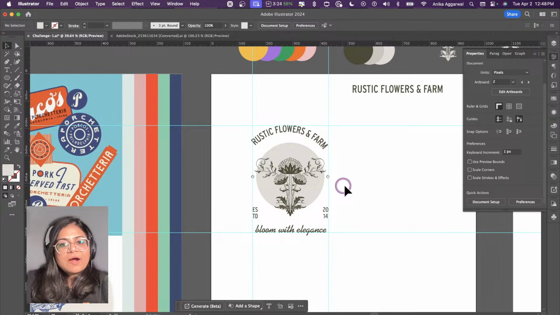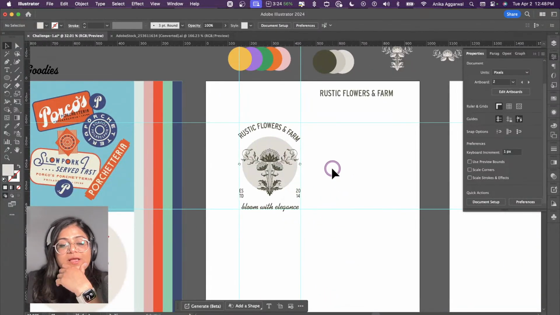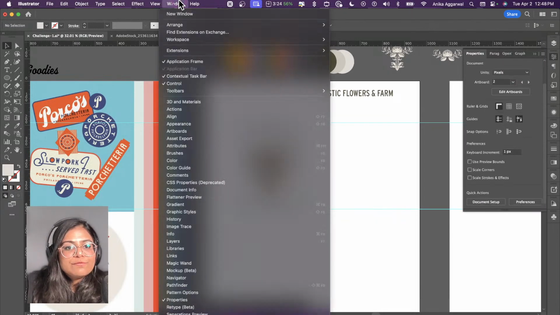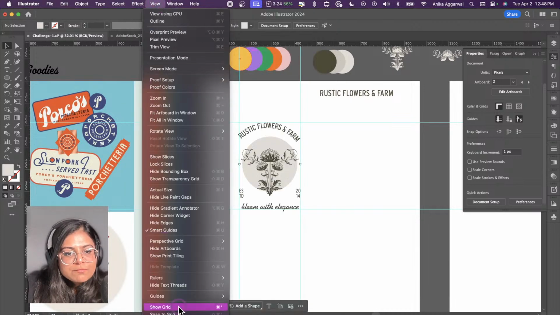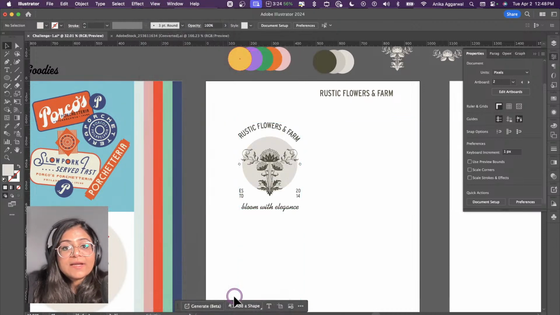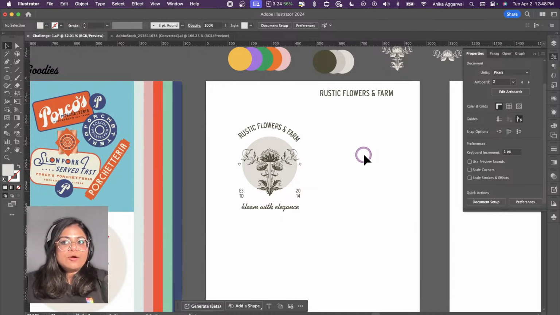I am going to zoom out though, just because zooming out really does help. And I think this guideline is kind of throwing me off, so I am going to go to view, guides, and go to hide guides. And this is what my lockup looks like right now.